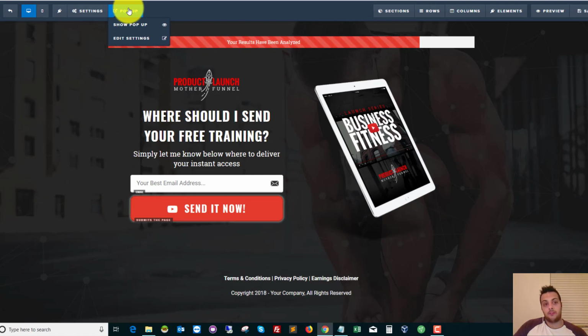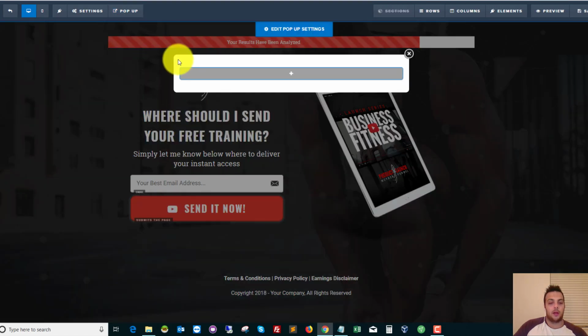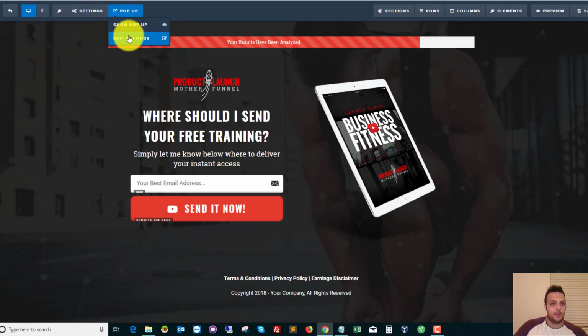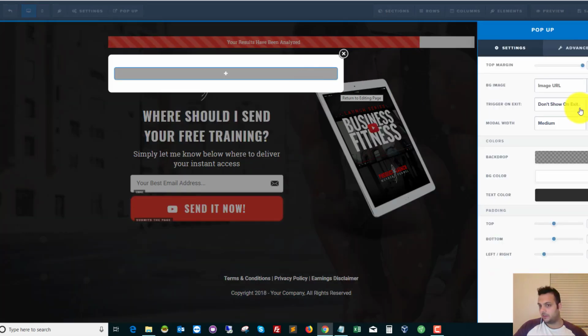Pop-up, you can have a pop-up on your page. So if you want to see it, you click show pop-up. But obviously at the moment it's not styled, it doesn't have any text or anything, so it just looks a bit weird, but you would see it there. And then you can change the settings for your pop-up by clicking the show settings.